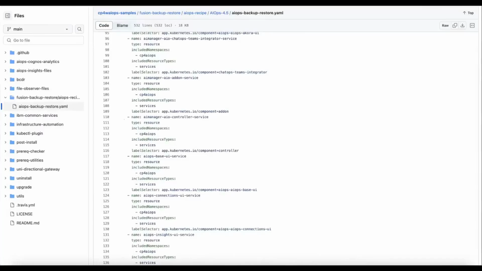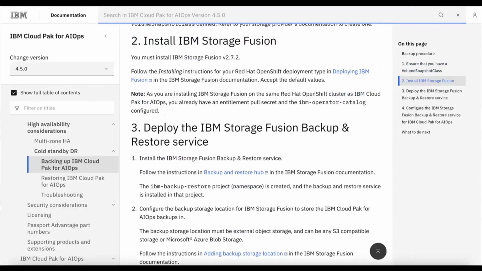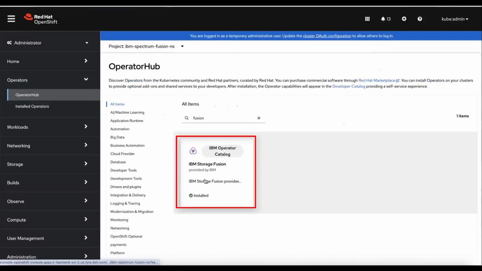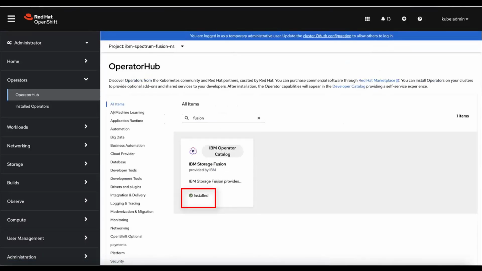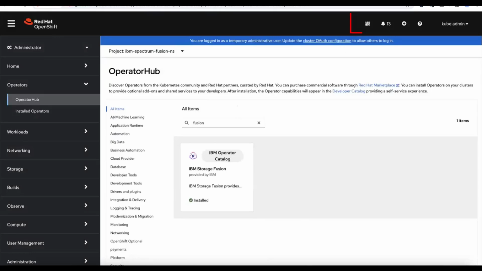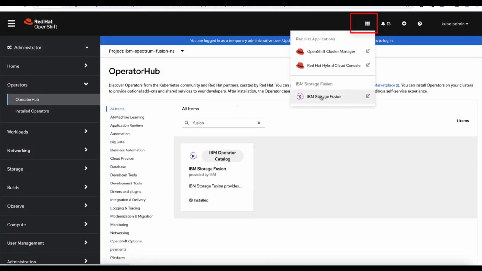If they have got the correct catalog, then they can go to Operator Hub and see the IBM Storage Fusion. You can see this IBM Storage Fusion is installed here. Once it's been installed, the user can access the Fusion UI through these squares on top, and by clicking on it, it goes to the Fusion UI.